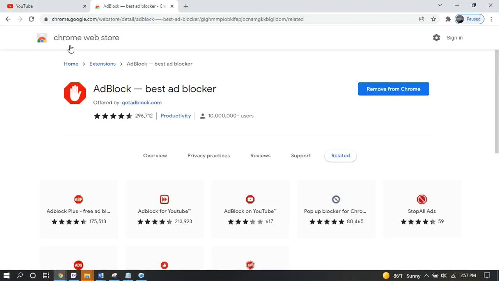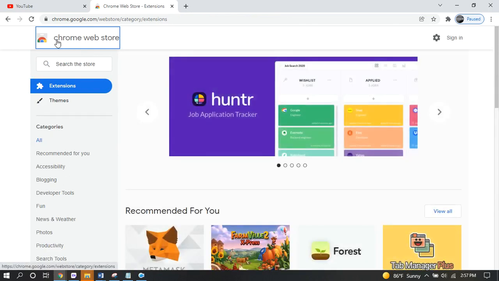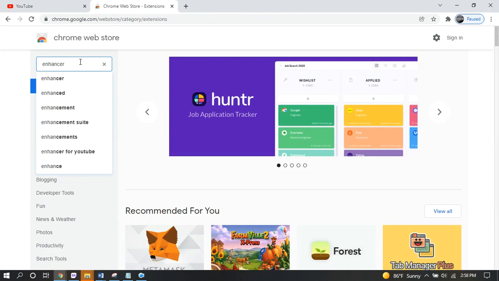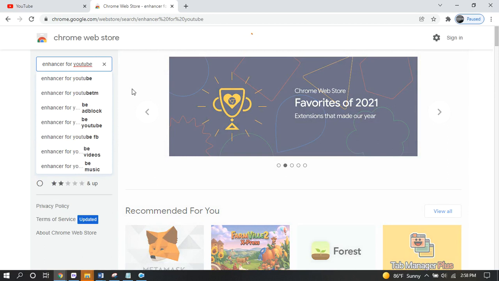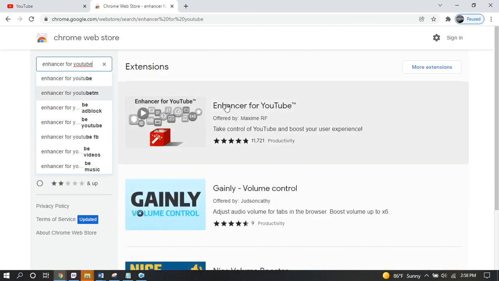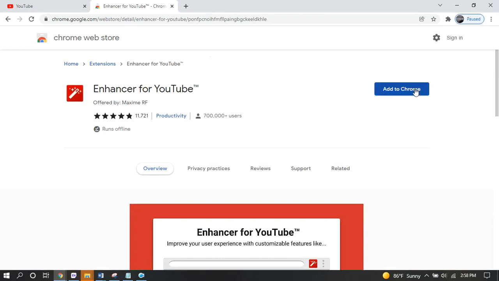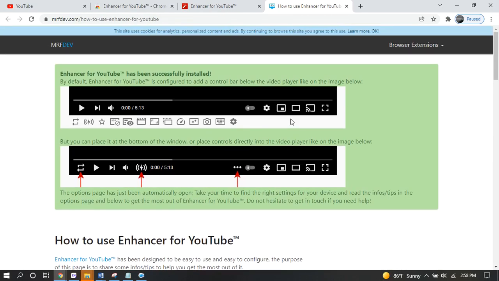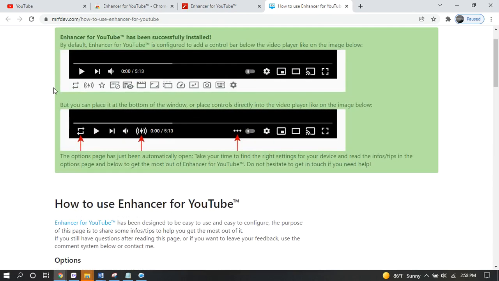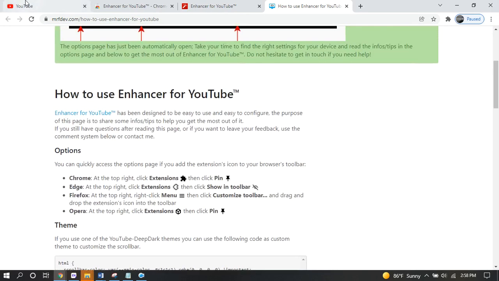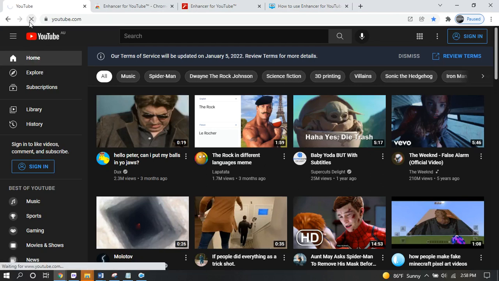And the second method I'll be showing you is this. In the same Chrome Web Store, you can go to Enhancer for YouTube. This one, add to Chrome. So yeah, this is dedicated to YouTube only. So this has many other options. So let's reload the page.